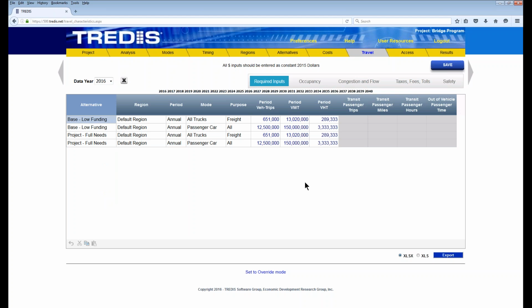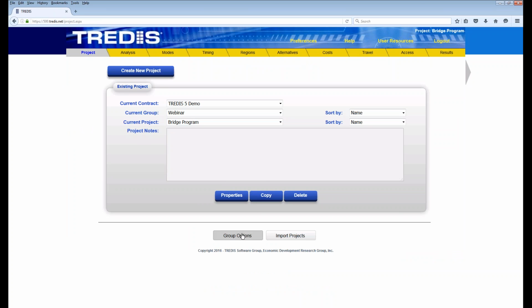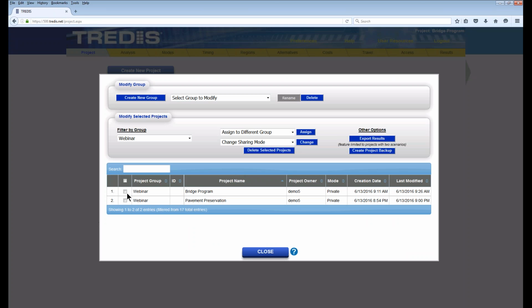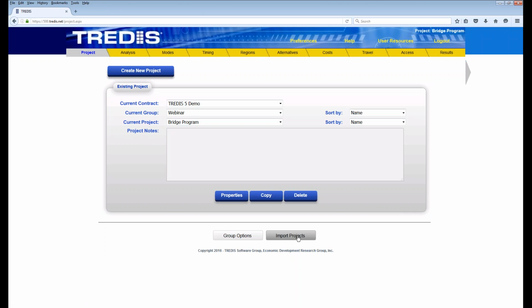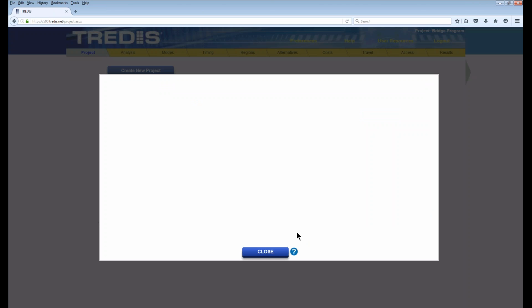Once you've activated all the years that you want to use a spreadsheet to import travel characteristics, you can return to the projects page and enter group options. Select your program and create a project backup. The project backup sheet exactly matches the worksheet pattern expected during a project import. So you can export a project and make any edits to the data, including travel characteristics, as well as things like cost and access, and then import the project again.